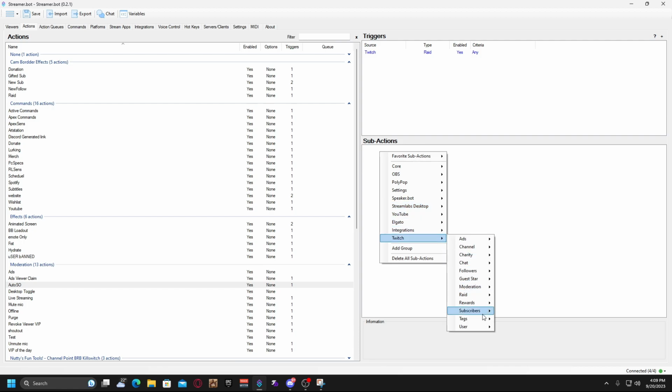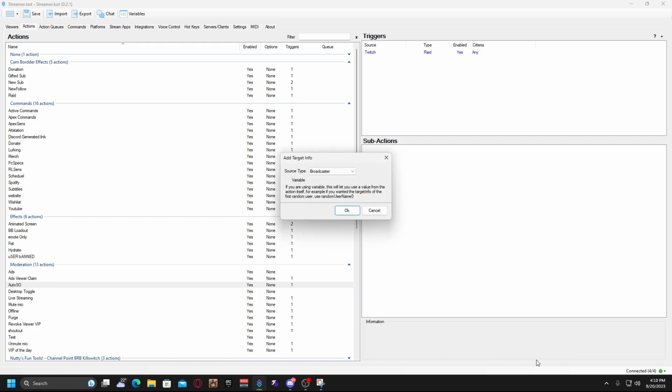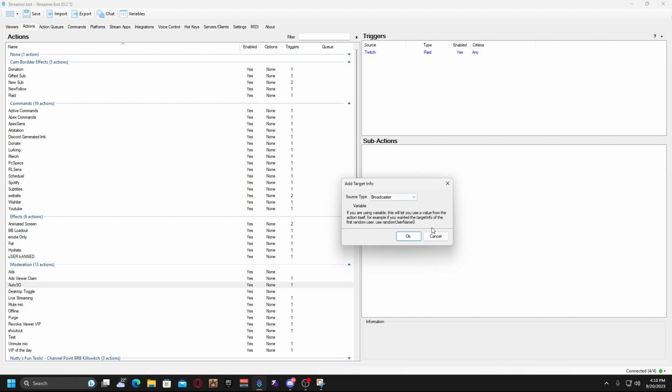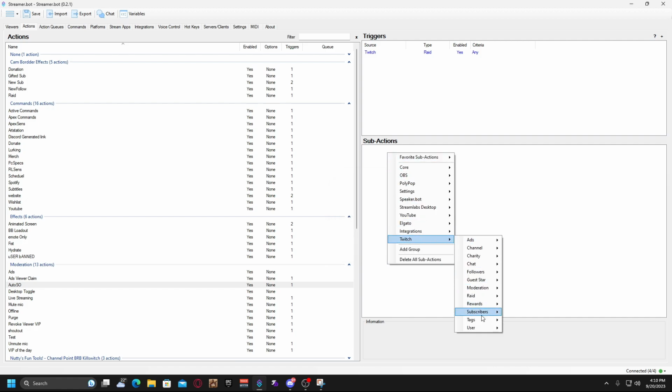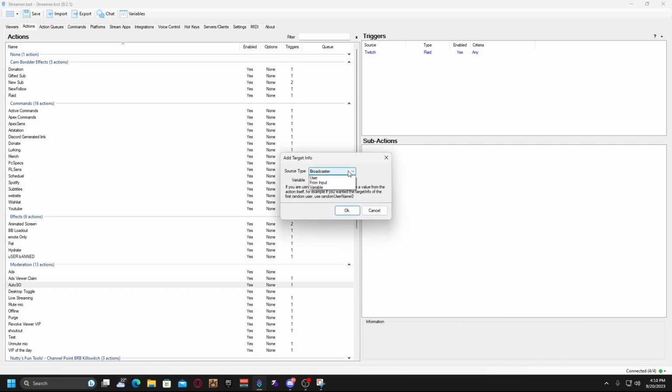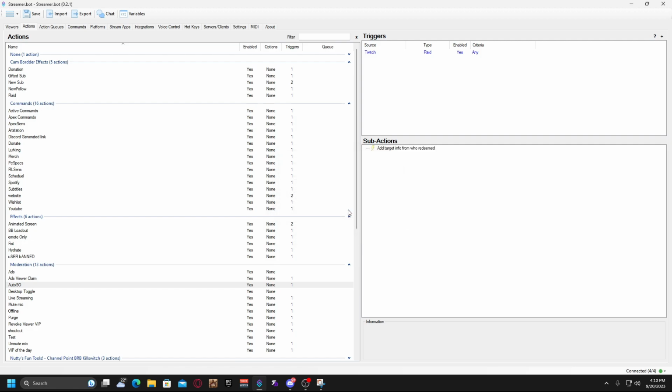Okay, let me see. Group. I haven't made any new ones using this in a while, so... At target info from who redeemed. Is it this one maybe? Oh, yeah, of course. Okay. So you go to Twitch, user, get user info from target. And then we're going to do input or user.